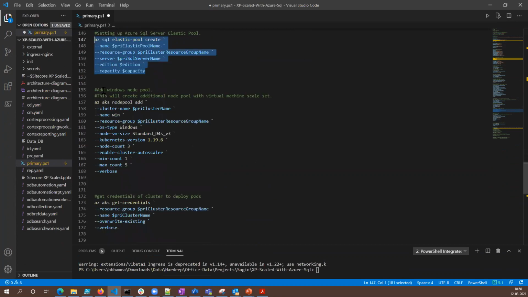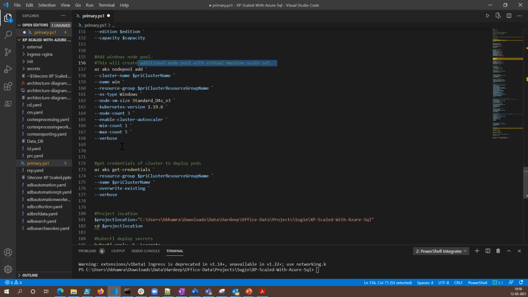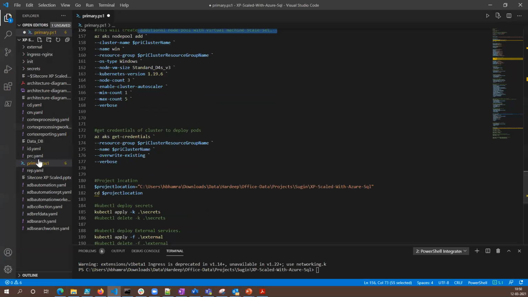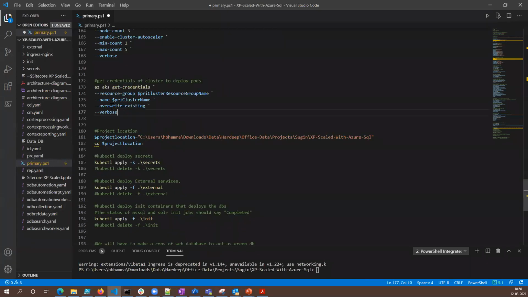Okay. Once that is done, then I'm creating the Windows node pool. This will create an additional node pool with virtual machine scale sets. az aks nodepool add, cluster name, name of the pool, resource group name, OS type, size, and so on and so forth. I'm not going to be spending a lot of time here. I think we can utilize this time more on the other aspects. Okay, and then you get the credentials. So far, up till here, what you have done is you have created the cluster.